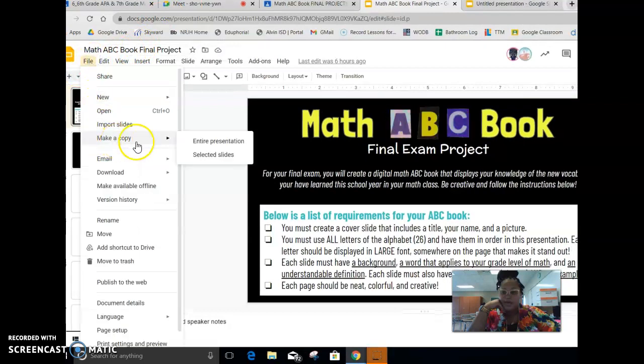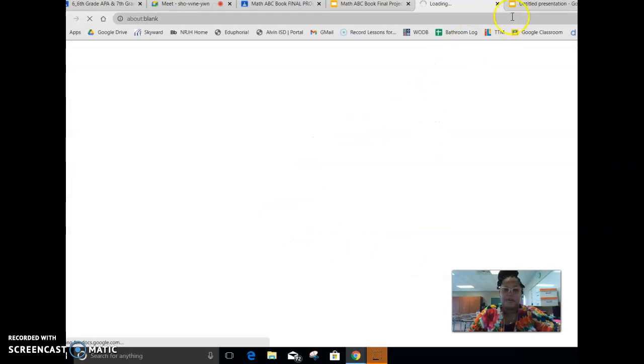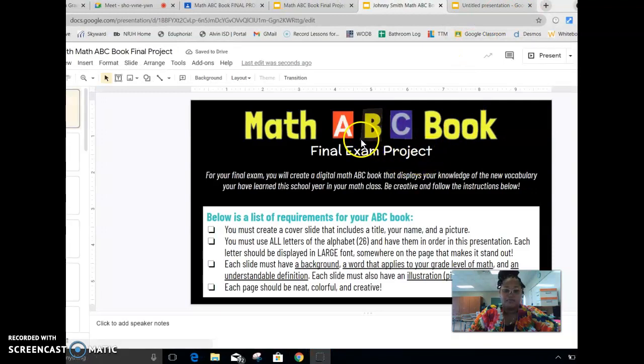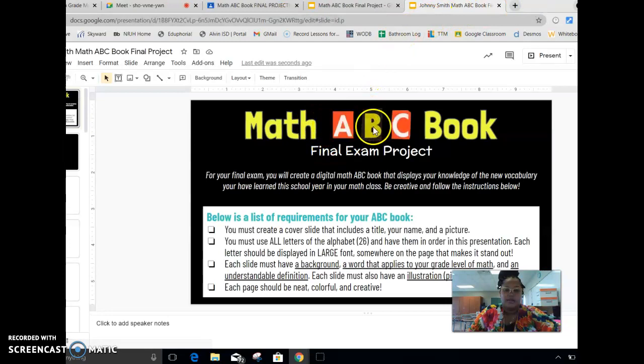And then for yours, you should be able to go to File, make a copy of the entire presentation, and then you'll put your name. So if your name is Johnny Smith, you'll put Johnny Smith ABC Final Project, okay. Then it will open a new tab for you and it'll copy all of the slides that I have already created. Close this. And then it's got Math ABC Book Final Exam Project.